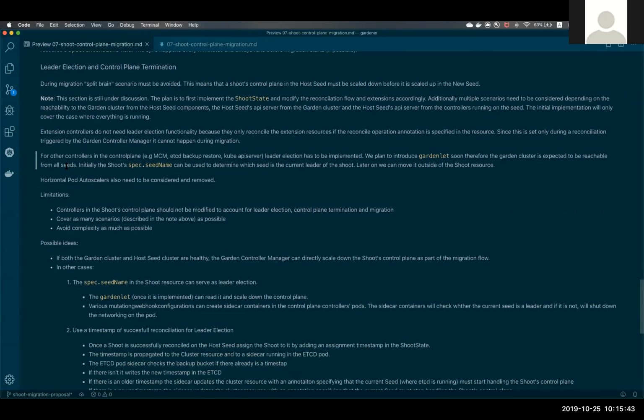And of course, we need to implement some type of leader election and control plane termination to avoid a split brain scenario where we have two control planes that operate on the same shoot infrastructure resources. So this section is still largely under discussion. Why is that? So the plan is to first implement the shoot state, modify the reconciliation flow and extensions accordingly. And many scenarios need to be considered for this leader election and control plane termination.